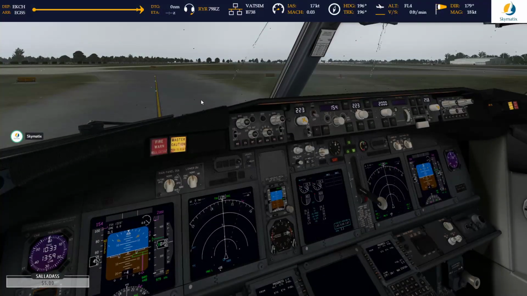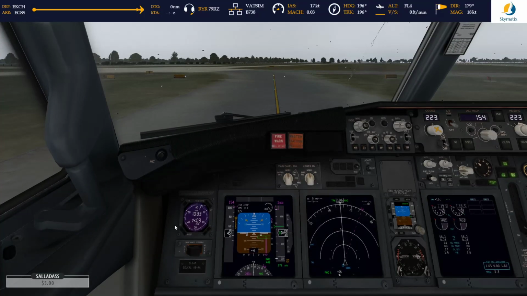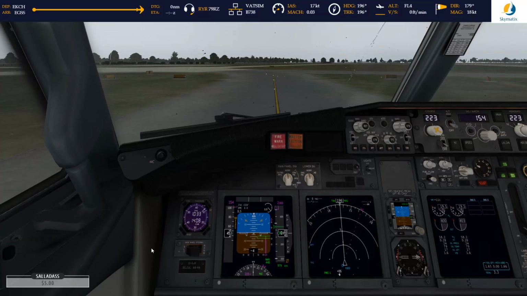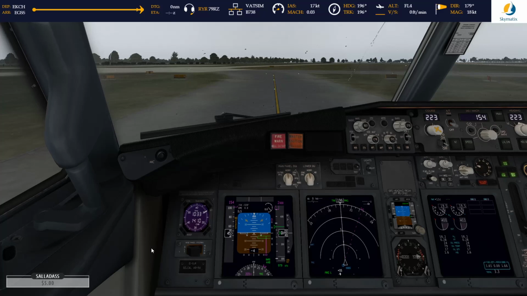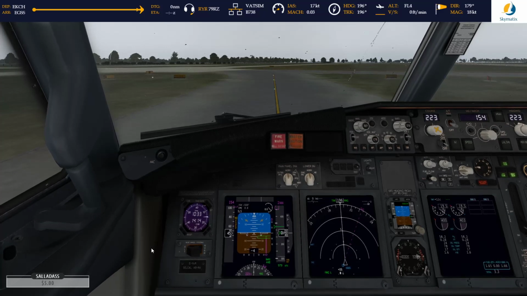79 Romeo Zulu, runway vacated. Hope he hears me now. Ryanair 79 Romeo Zulu, roger, taxi stand of choice. Taxi stand of choice, Ryanair 79 Romeo Zulu.